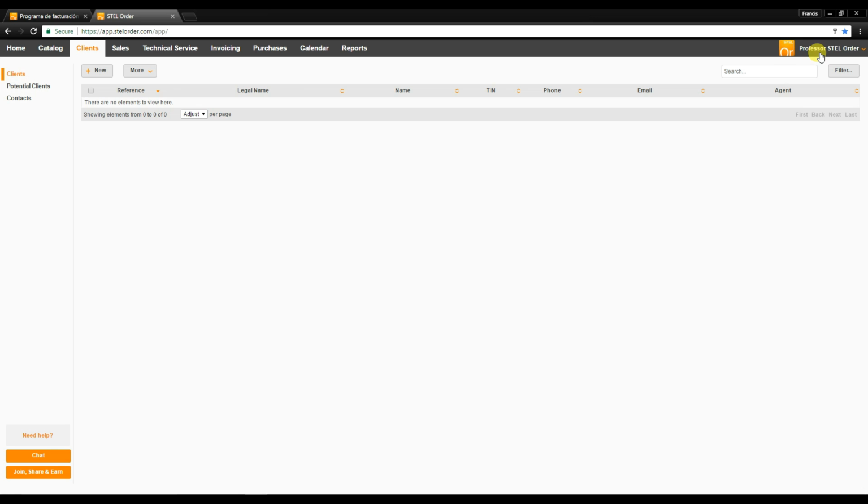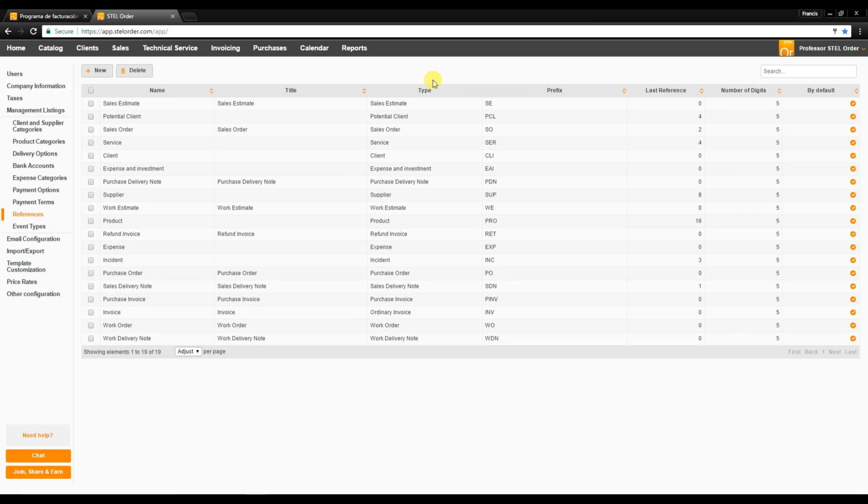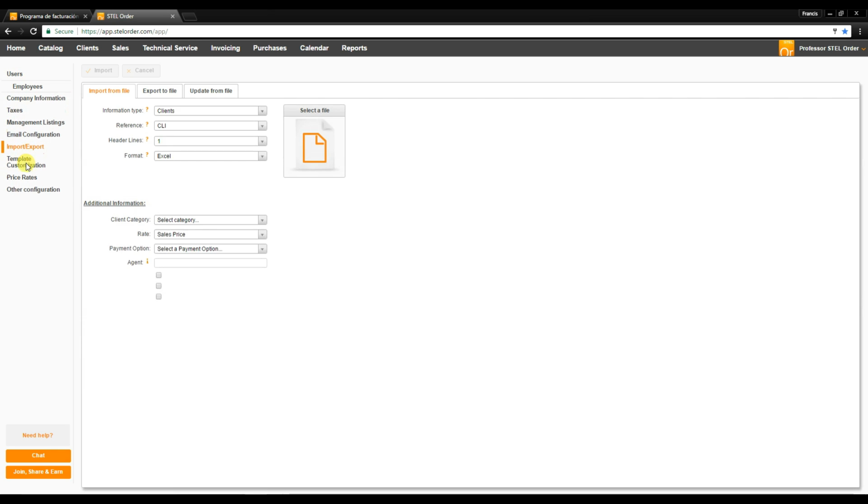So to import your data, you basically go to your username here at the top right corner, you click on settings, and it'll take me to the configuration menu. By default, you'll land in the users page, but all you need to do is go down here to import export, and we're right where we want to be.